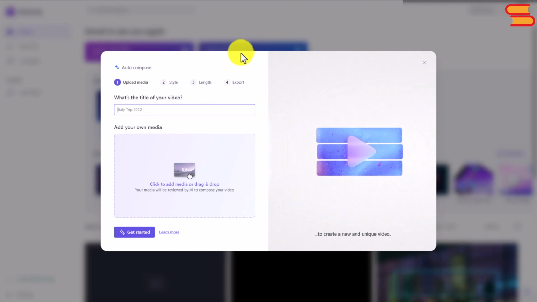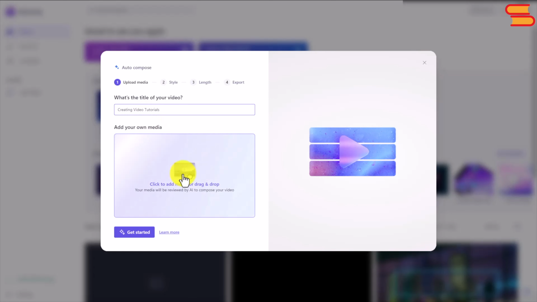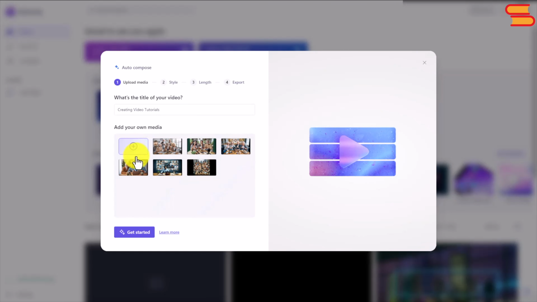And in order to start the auto composition, you're going to give your video a title. And Microsoft Clipchamp will allow you to drag and drop or upload any media here so that the AI can use it to compose the actual video. Once you've added your media, you can then click Get Started.